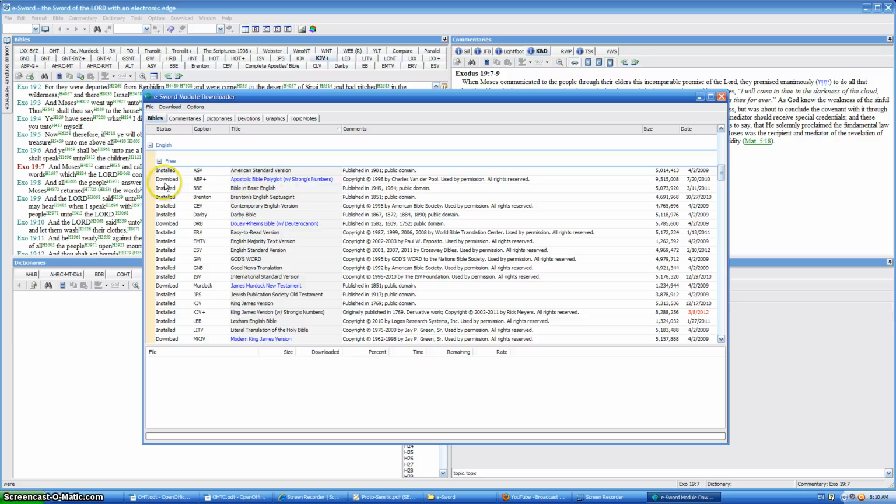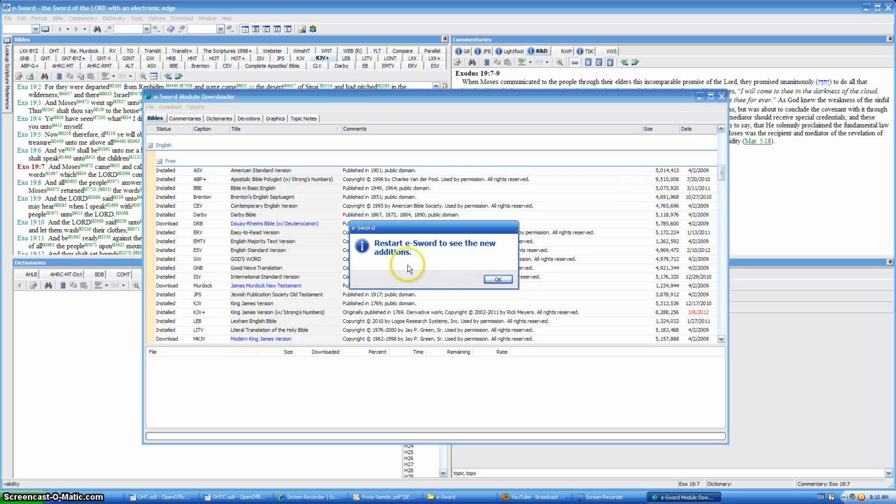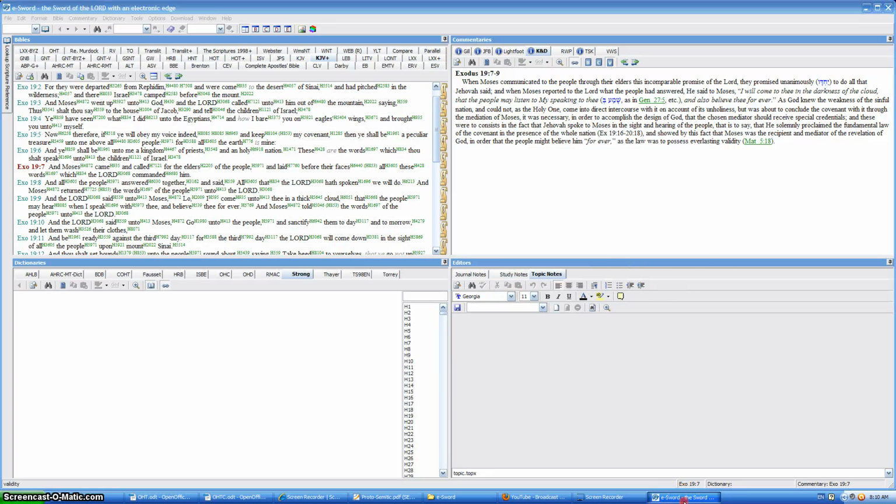So as you can see here, I need to download it, so I'm going to do that now. What you do is you click on the link in blue, which brings it down here, and then you go up to download, open it up, and click start, and it is installing on the computer. And once we are done in a few seconds, we have it installed. So let's go ahead and close this out. And as with all installs, you will need to restart eSword to see the new additions, so we're going to do that now.